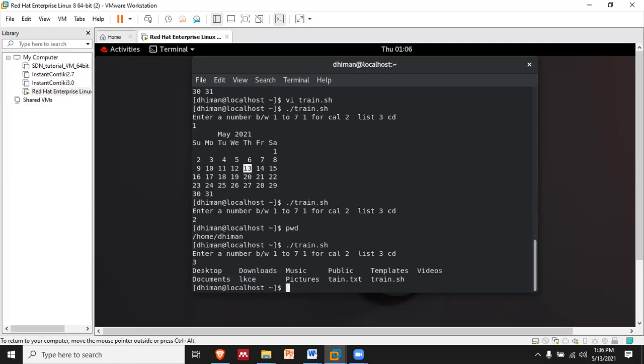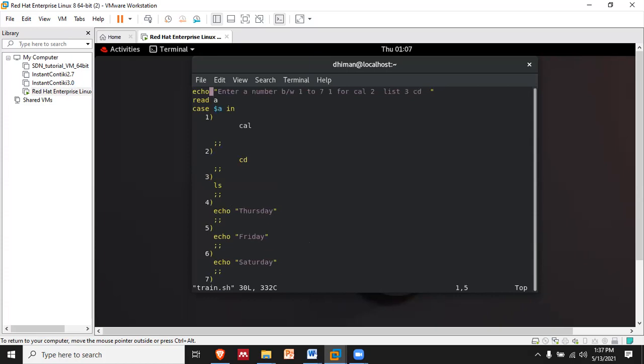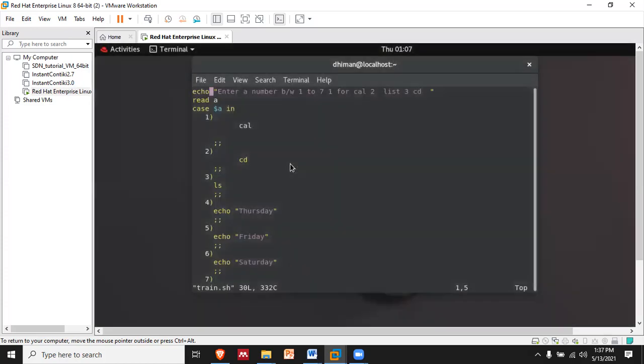Then if there is a 3, it is showing me the list of files, as we have used the ls command over there. So I'm simply pressing 3, and you can see now in this manner we have that concept, and we can use this thing, right?